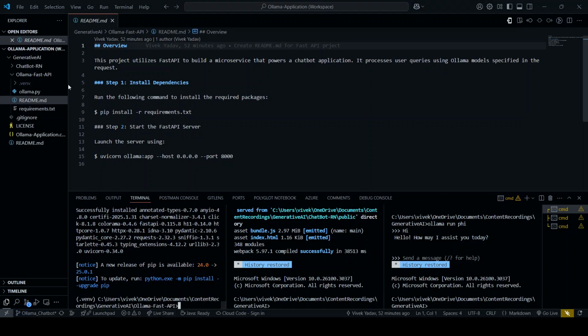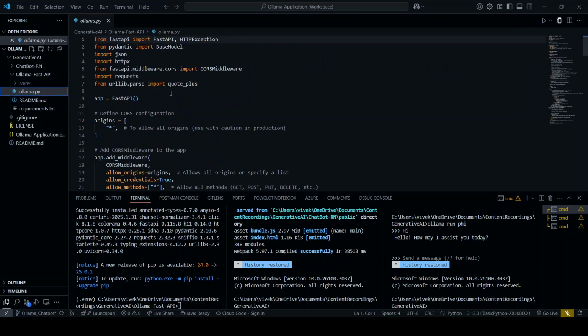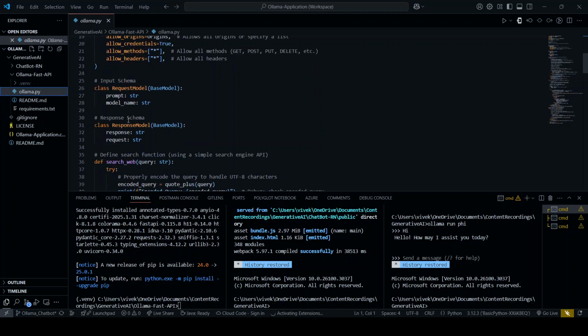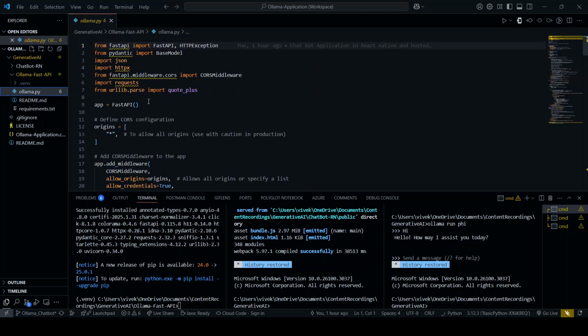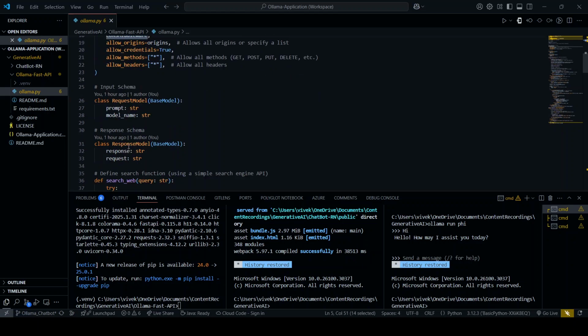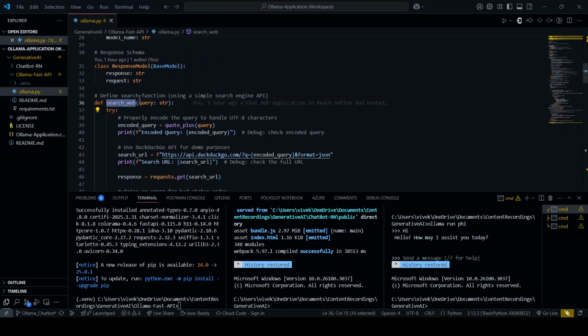The installation is completed, so I'll just go through the code. These are the pydantic models which define, and I have the packages FastAPI, HTTPException, pydantic BaseModel, and CORS middleware just to handle the cross-origin requests. These are the models defined here, and then I have the search web function. Based on whatever query you're sending, first it will go on the web, do the web scraping, and get the results.